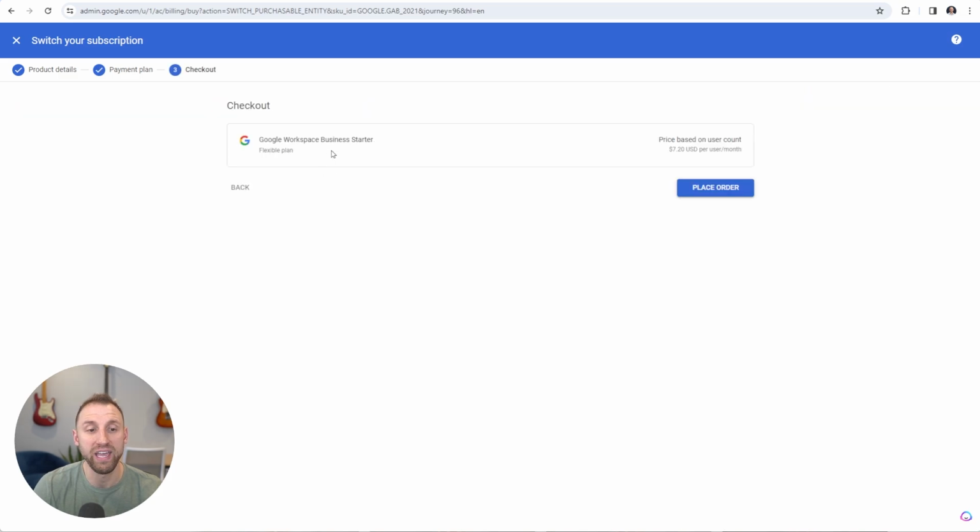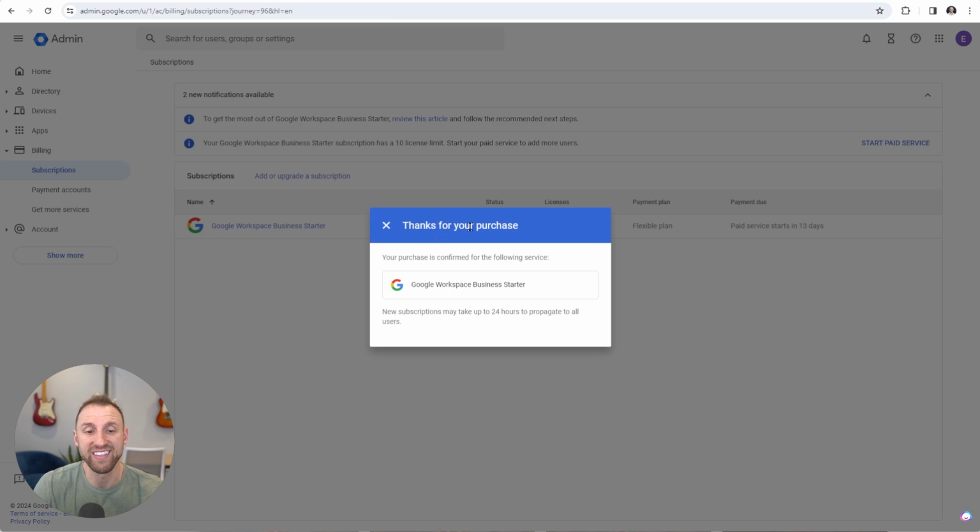So here's the checkout page. It says that we're on the business starter plan, which is what we want. I chose the flexible plan for this tutorial. And then I'm going to click place order. All right, awesome. So it says, thanks for your purchase. And it confirms that we're now on the business starter plan.